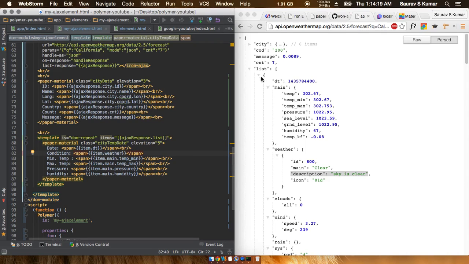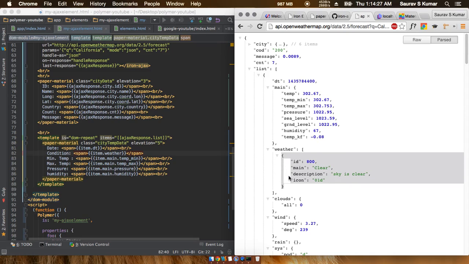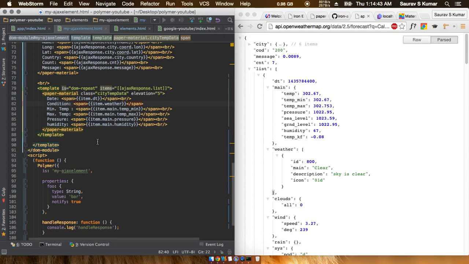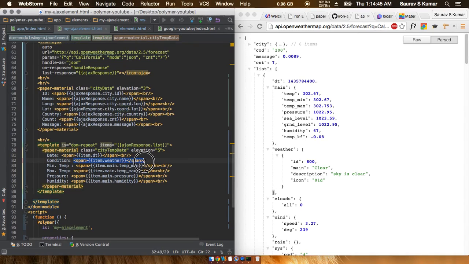See, since the thing is inside weather, and then inside weather there's a list, and then inside that we have these main or different things. So what we'll have to do is loop over this weather array also. So to loop over that, we'll again have to do the same thing as we had done above, that is a template with a is property equal to dom-repeat, and then again we'll have to have something like items and then loop over that.